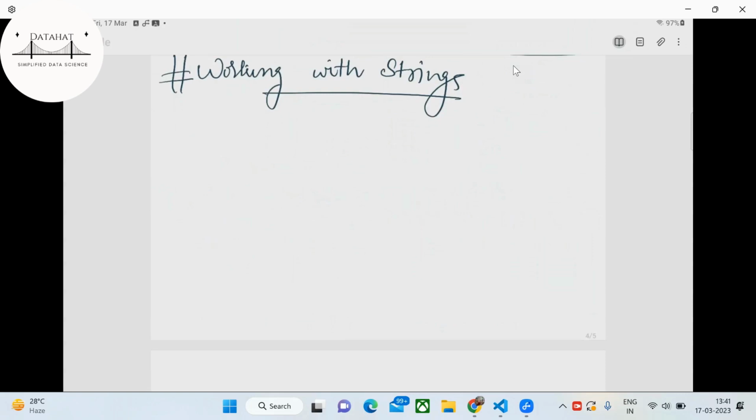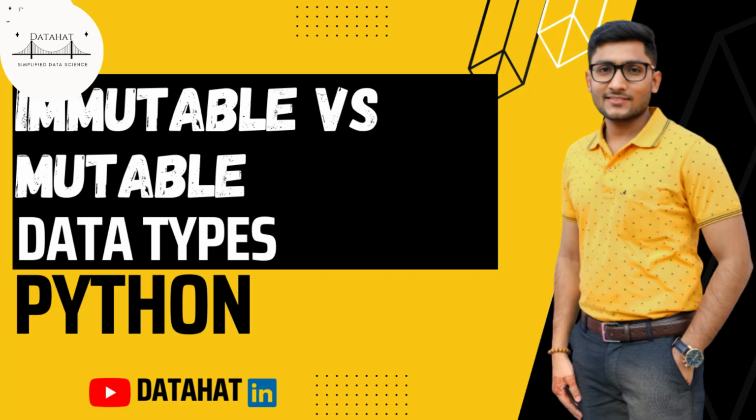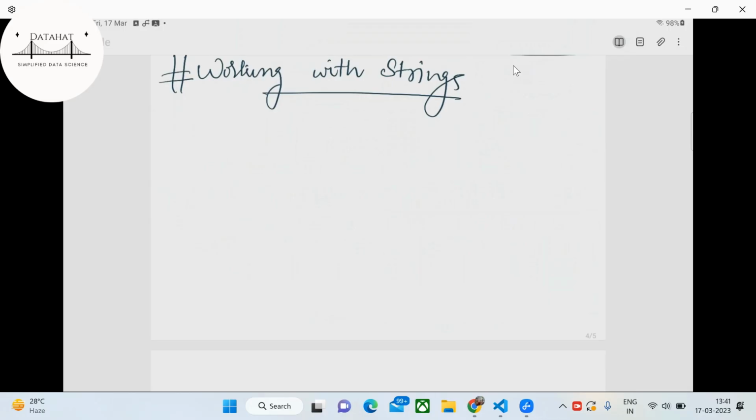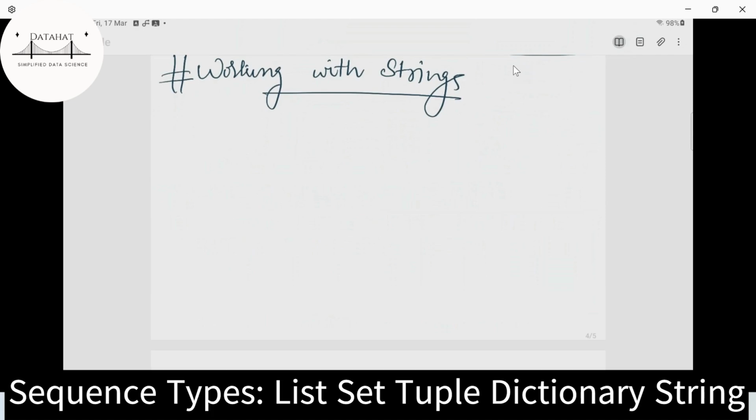In the last video, chapter 5 on basics of programming, we talked about immutable and mutable data types in Python, and we discussed in detail what are the various data types under each of the mutable and immutable types. We also compared various sequence types such as list, set, tuple, and dictionary.